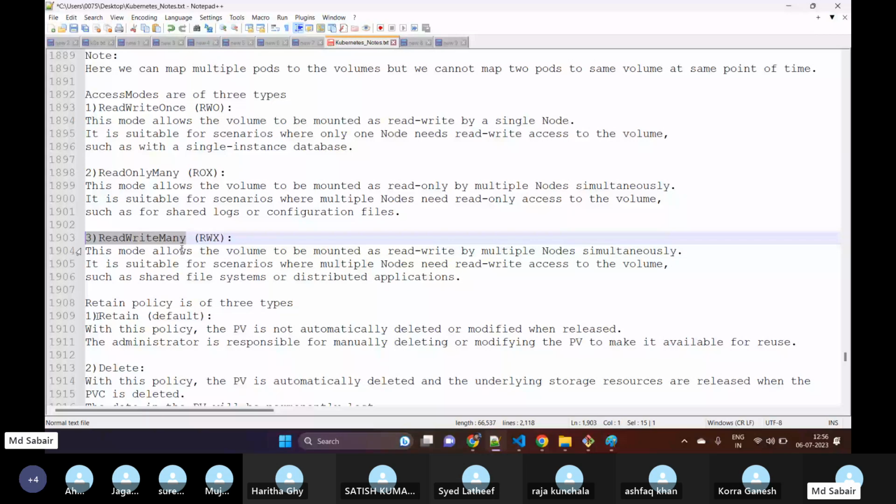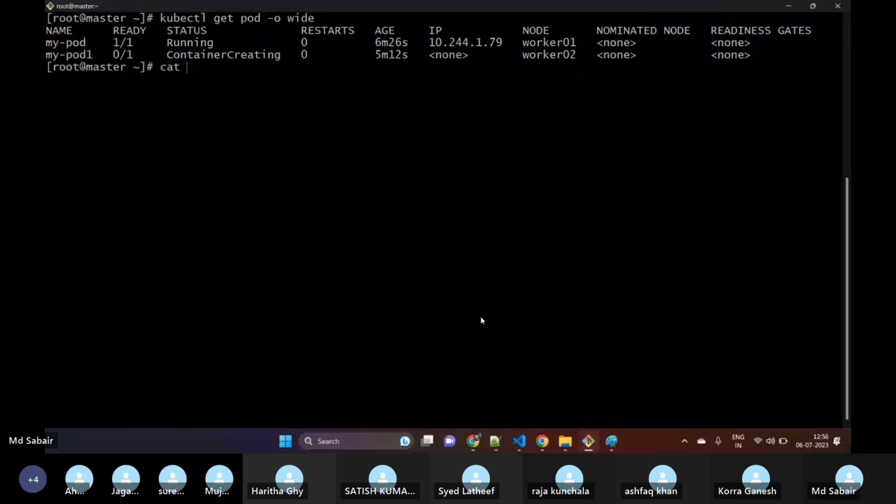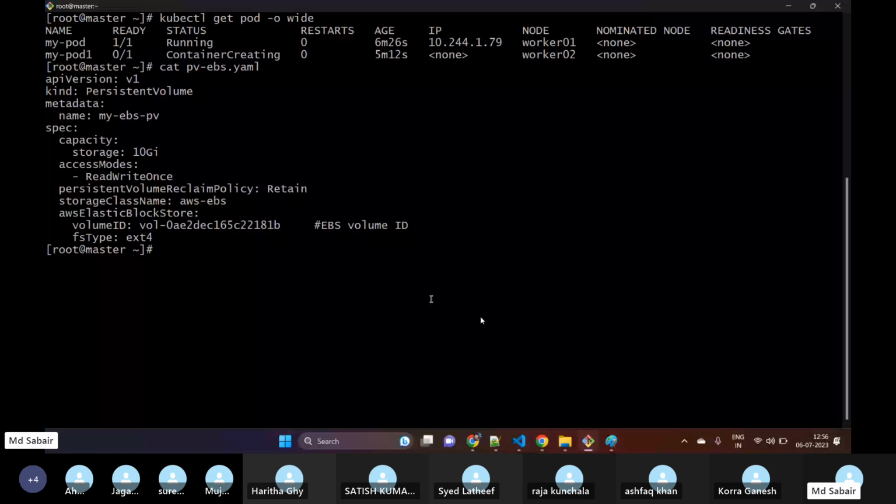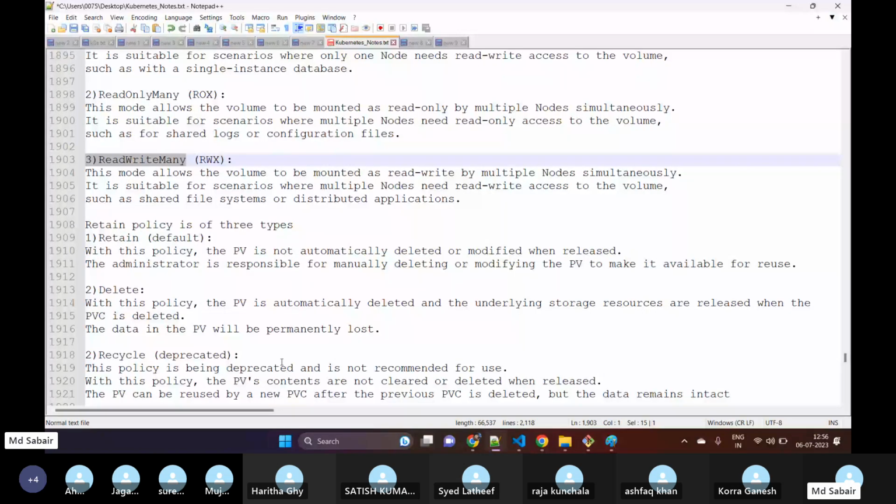Okay. And then retain policy. So what retain policy I was trying to use, for example, cat pv f1 ebs. Here if you see the persistent volume reclaim policy, I'm trying to use as retain. So how many different types of policies can we use? We can use retain, which is the default policy, and then we can use delete, and then we can use recycle. And recycle is something which has been deprecated now.